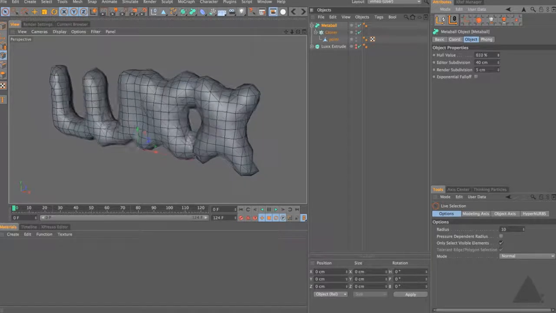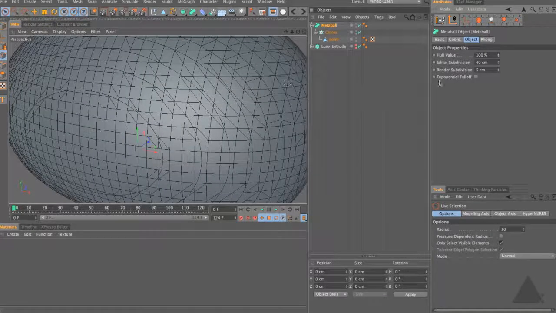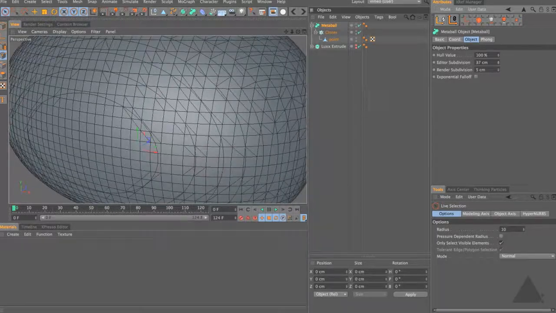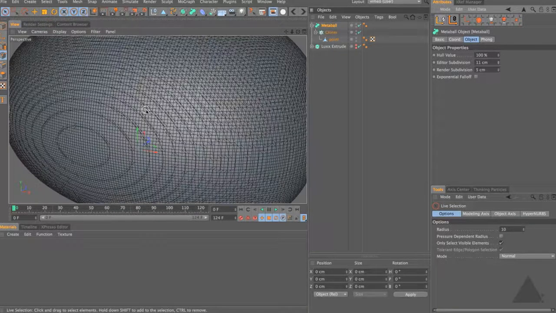So you can see as I increase this up to 1,000, we can now almost see our letters for Lux. Let's just undo that. We can also control the subdivision, and you want to be a little bit careful with this, because if you set it too low, and you can see I've gone down to 11 and I don't have any, and there you go, you can see it took a while to redraw because it suddenly has quite a lot of geometry.